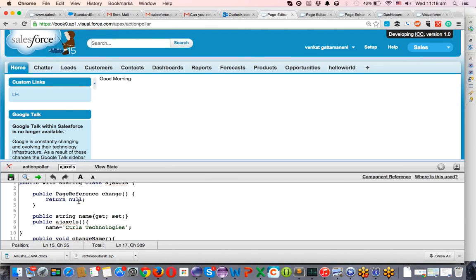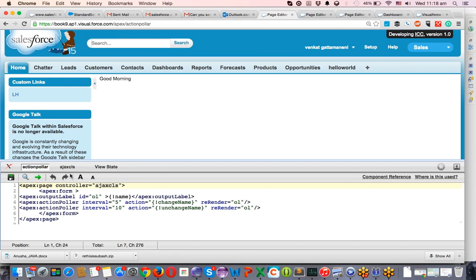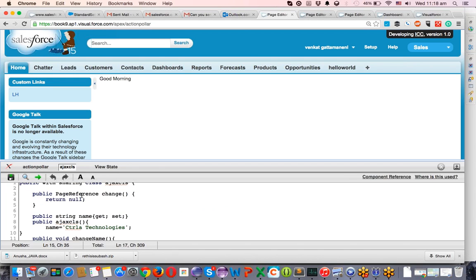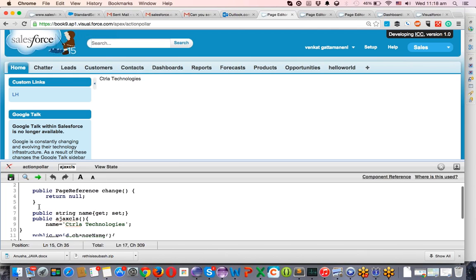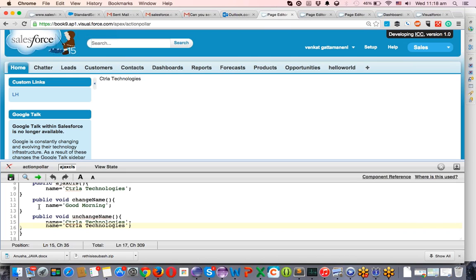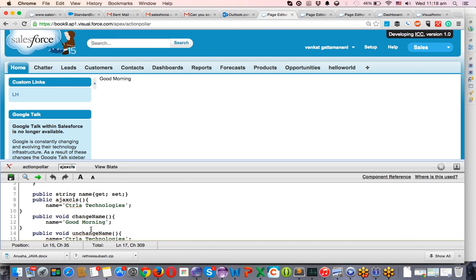I think this is some dummy method. This method has no significance here in this class. It is a method which is not used in our class. So these two methods we are using, change name and unchange name.